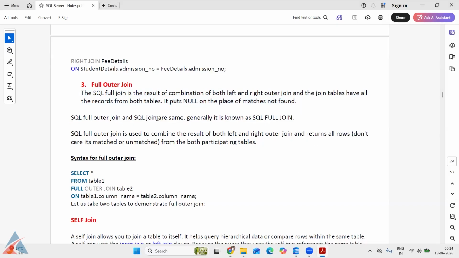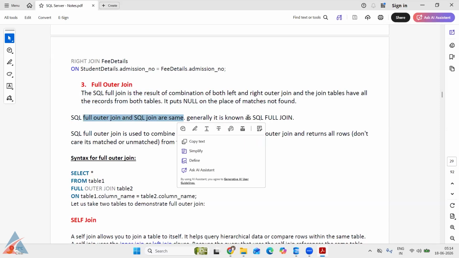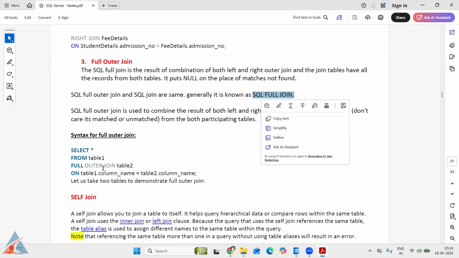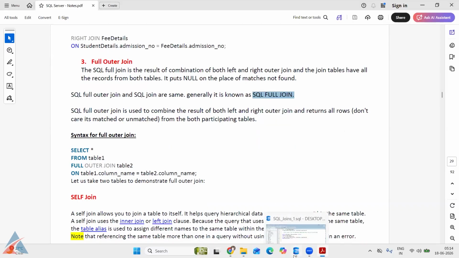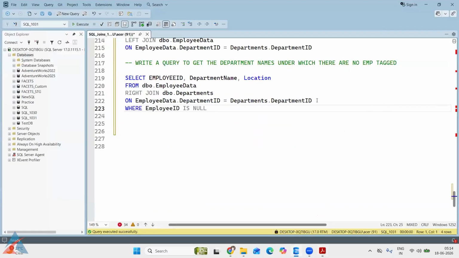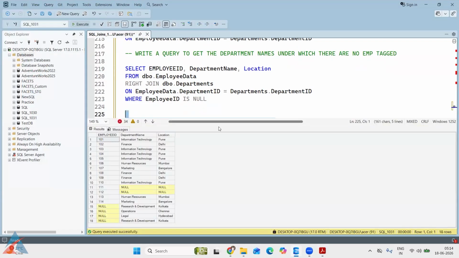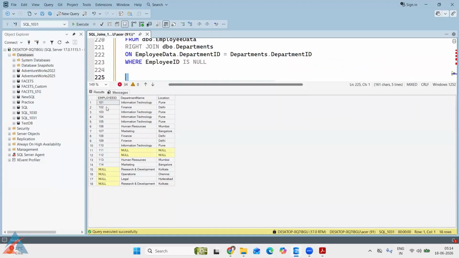Full outer join and full join are the same. Generally, it is also known as SQL full join. The syntax is again the same. We just need to mention full join here instead of right join or left join. We mention full join or full outer join, anything is fine. When you run this query, you will see we are getting all the records from both the tables.